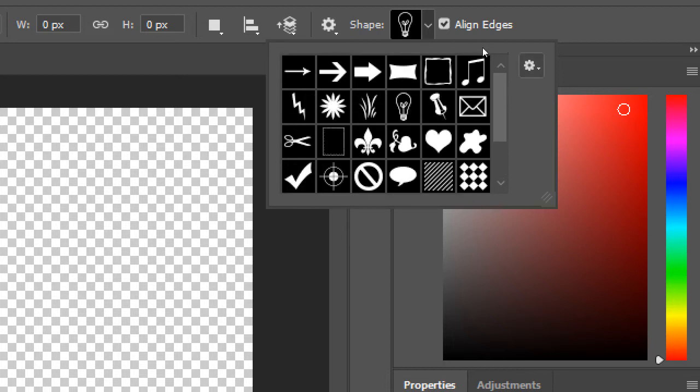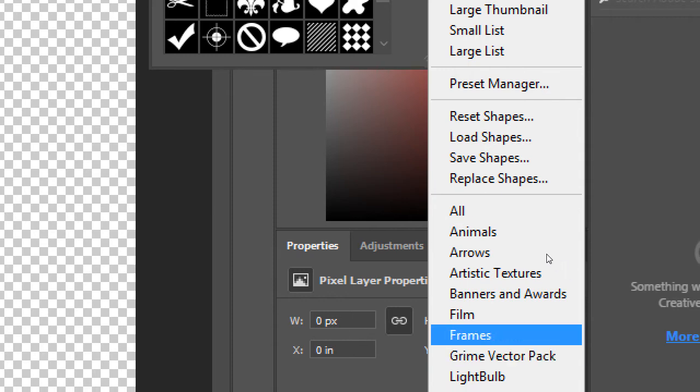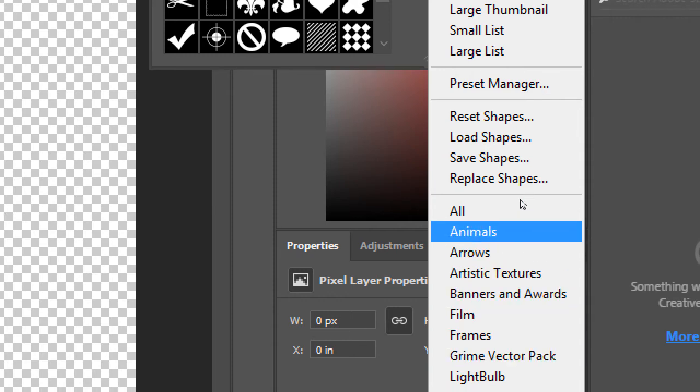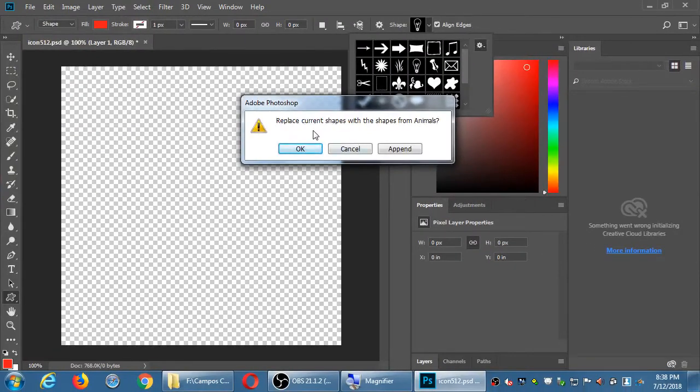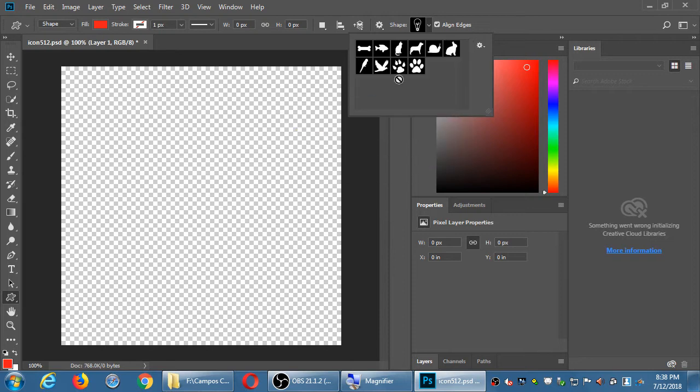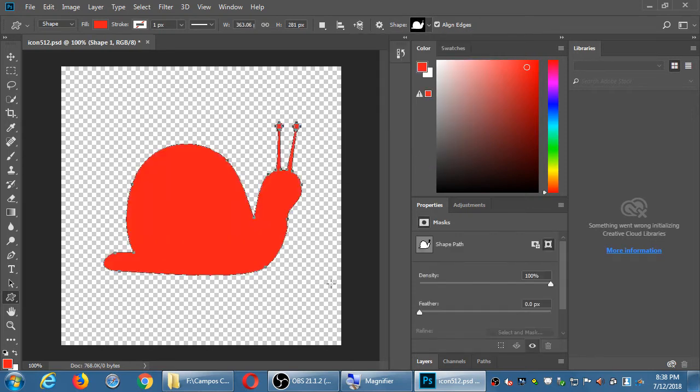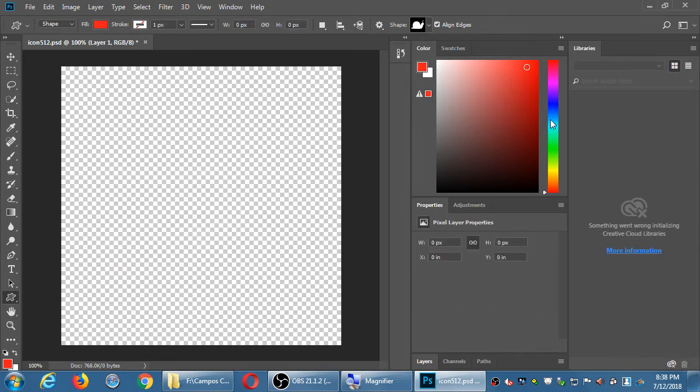But I have more icons if I click on the gear, these options of this panel. So if you click the gear, you can say show me icons of animals. When I click that, it says, would you like to replace or append? I'll just click OK. Now you've got some new icons. So maybe my app will have that icon. I can change colors over here.